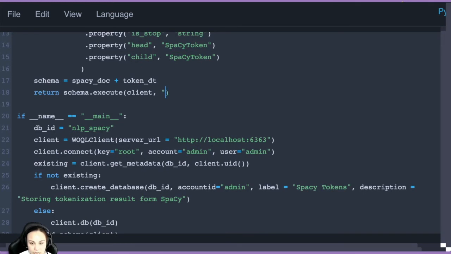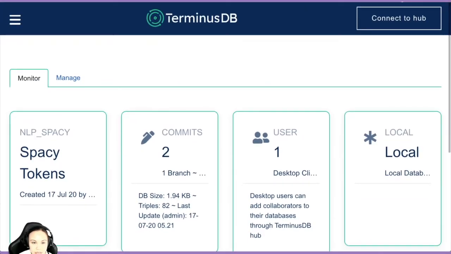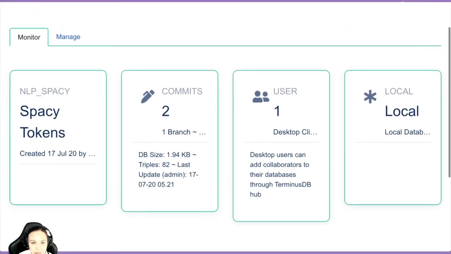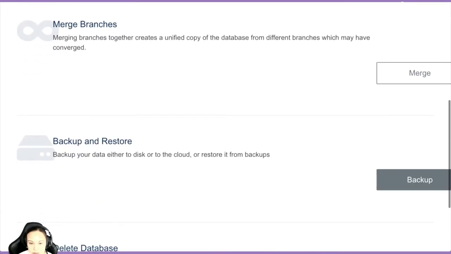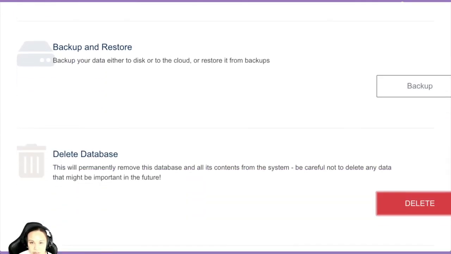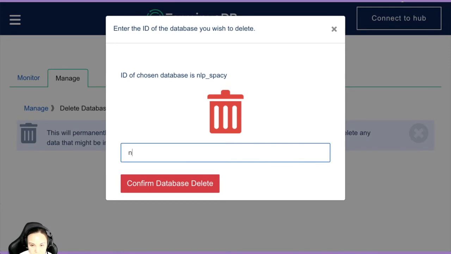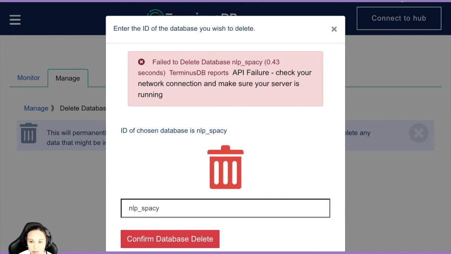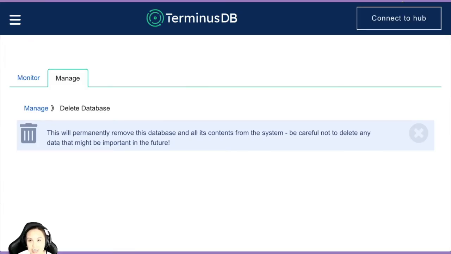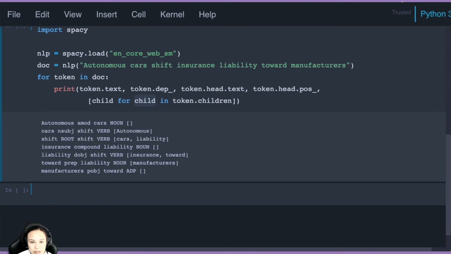That's fine, or I can just put it in here as the commit message. So this would be: create a schema for spaCy tokens. And if I really want, I can delete all this and try again. Delete database. I don't know whether this is working or not. Yeah, it's not working at the moment. Can't delete it. Well, we will leave it for a while. It's fine, it's just a commit message.